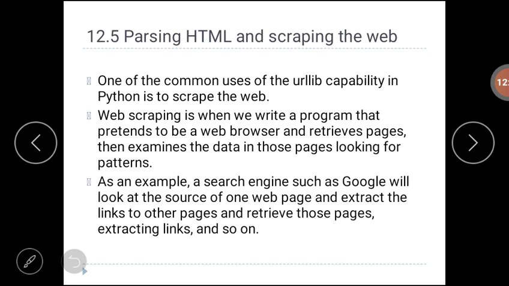Next topic, parsing HTML and scraping the web. One of the common uses of this urllib capability in Python is to scrape the web. Web scraping is when we write a program that pretends to be a web browser and retrieves pages, then examines the data in those pages looking for patterns.